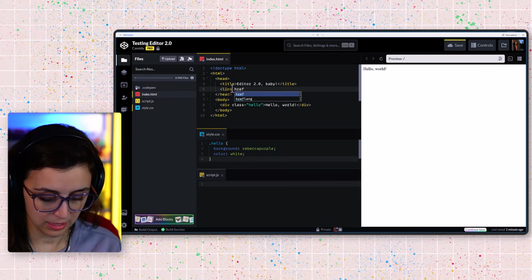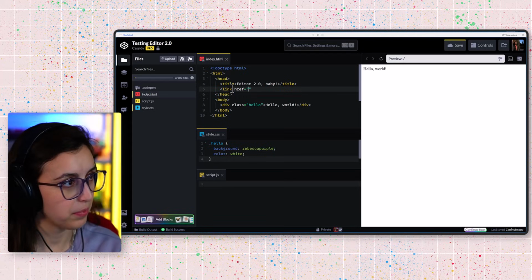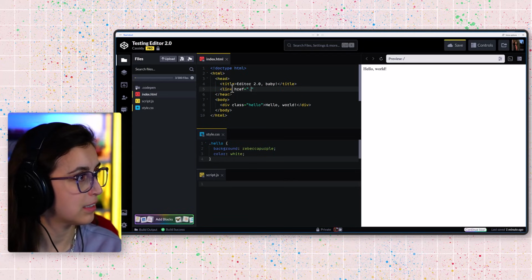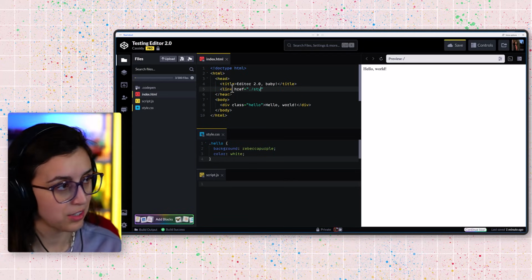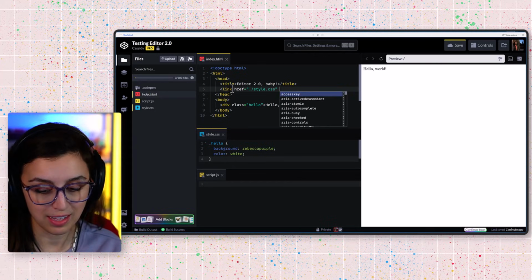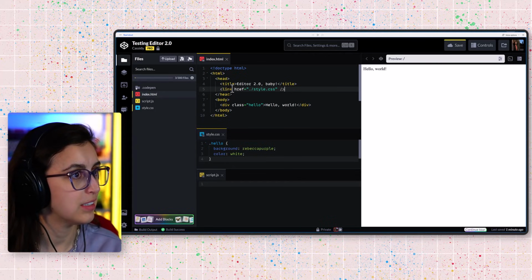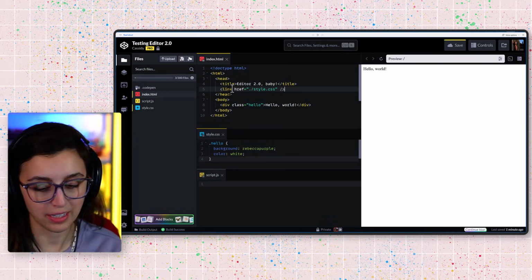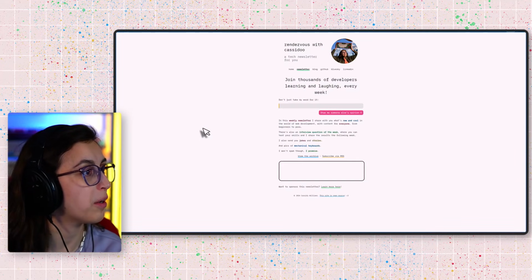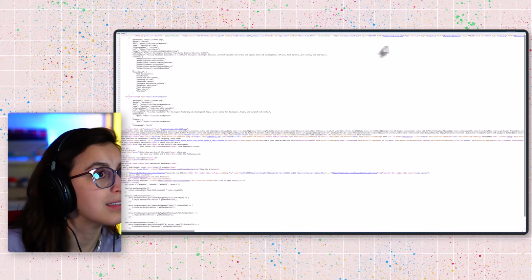Href dot slash style dot css. Is that what I needed to do? Okay, hang on one second. Excuse me while I look at my own website to remember how to import a CSS thing.